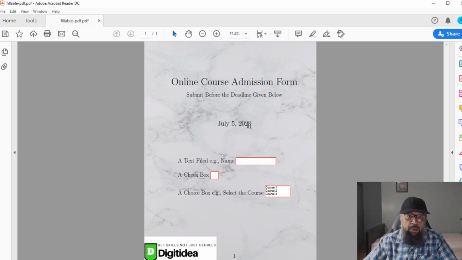First, I will explain some of the features of this form, because in order to create this, you must understand what the various features are. I am pretending that this is an admission form, so it has a title. It also has a subtitle. Then there is also a date here, and I will show you what to do if you don't want to put a date. Then there are three types of form fields available in this fillable PDF.